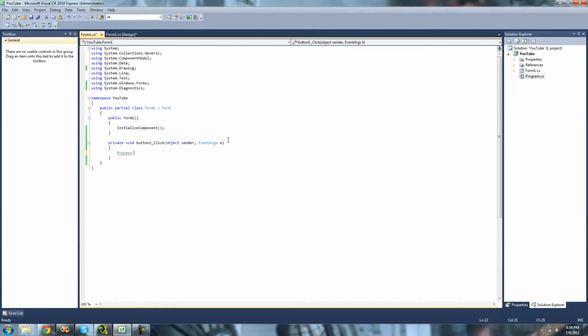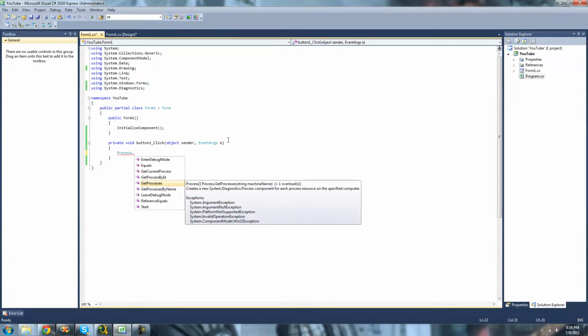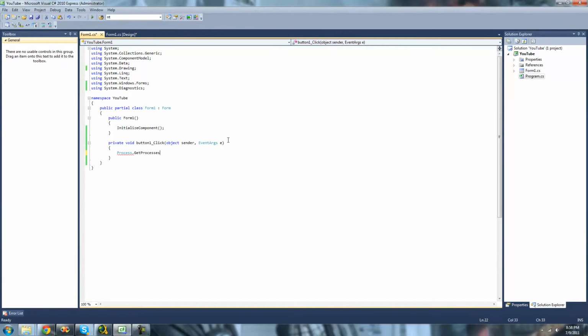Now in this tutorial, I'm going to be showing you how to get all of the processes that are currently running. And to do that, you're just going to want to use the getProcesses method. And the getProcesses method returns a process array. So we're going to use a for each statement to loop through all of the processes that are currently running, and then we're going to display the name of those processes in a message box.